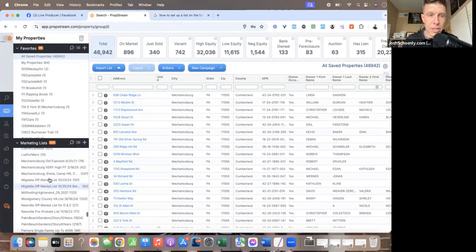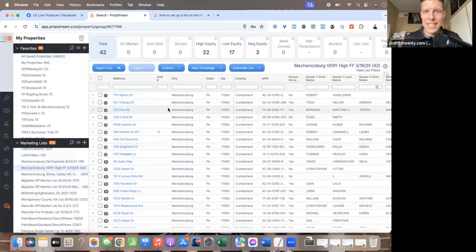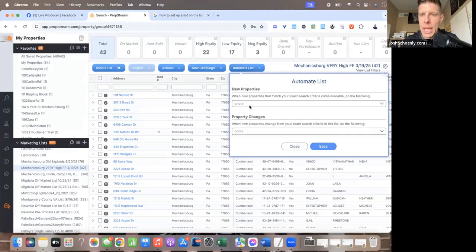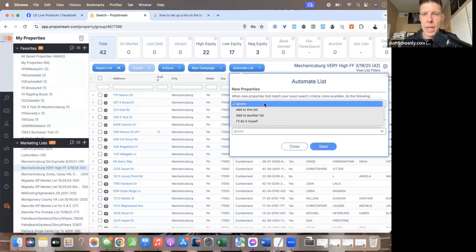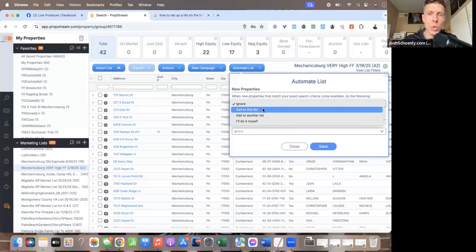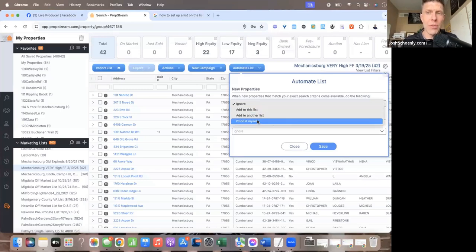As you can see, I do actually use this thing. You can see all the saved lists and so forth that I have. There it is. Look at that. It was right there in front of me. So now I can automate this list by clicking here. And when new properties that match your exact search criteria come available, do the following. And by default, it's choosing ignore, because this automation hasn't been set up for this list yet. So I can choose add to this list, or I could add it to another list, or I could even choose I'll do it myself, which I think would mean you'll be notified, but then you'd have to manually do that.